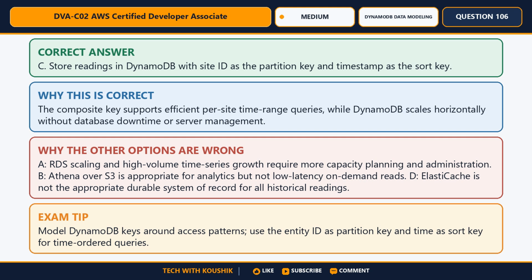A. RDS scaling and high-volume time series growth require more capacity planning and administration. B. Athena over S3 is appropriate for analytics but not low-latency on-demand reads. D. ElastiCache is not the appropriate durable system of record for all historical readings. Exam tip. Model DynamoDB keys around access patterns. Use the entity ID as partition key and time as sort key for time-ordered queries.